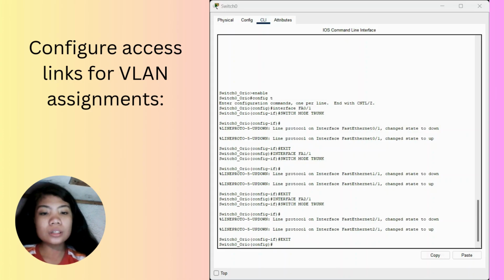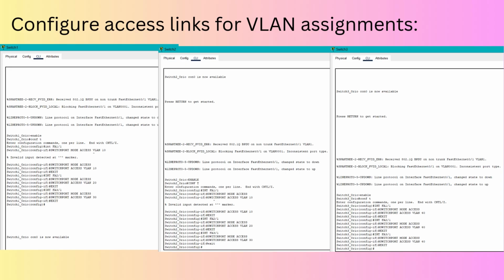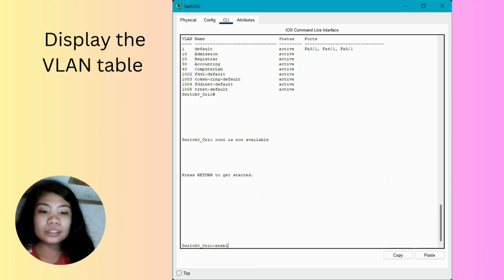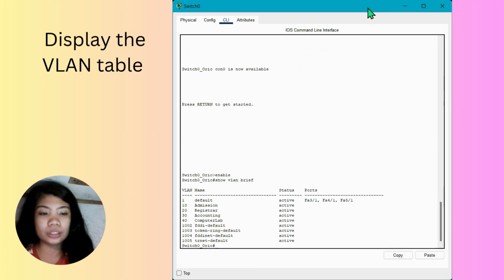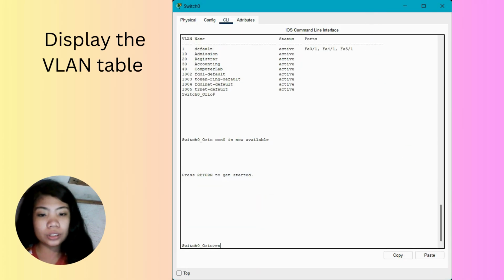Next up is to configure access links for VLAN assignment by assigning the interface connection. Next is to display a VLAN table to see if the connection that we assign the specific VLAN and user can get the message if we send the message.